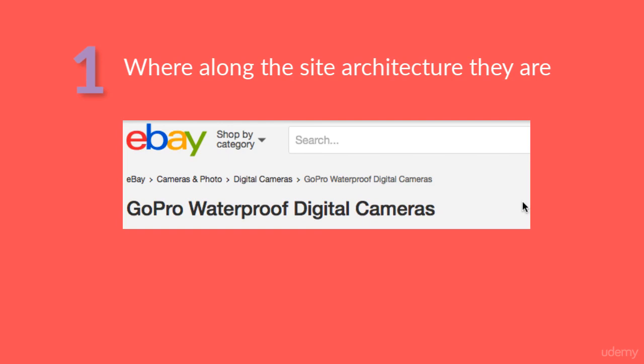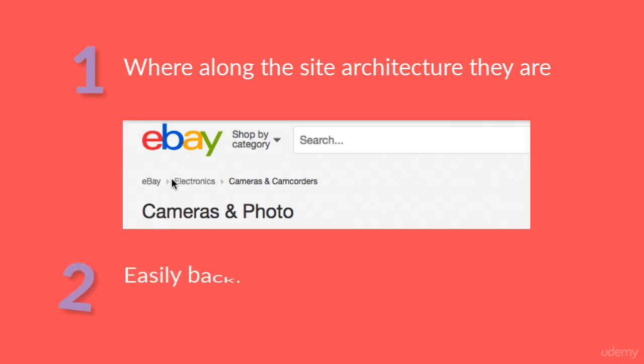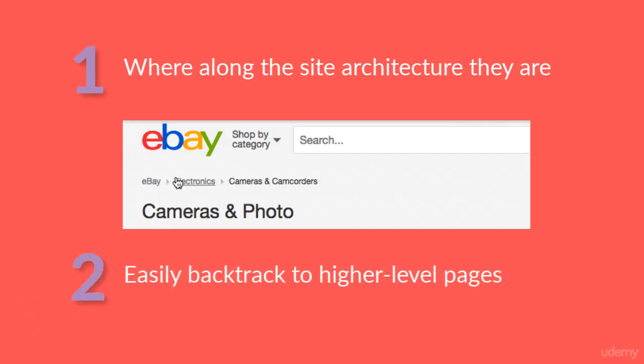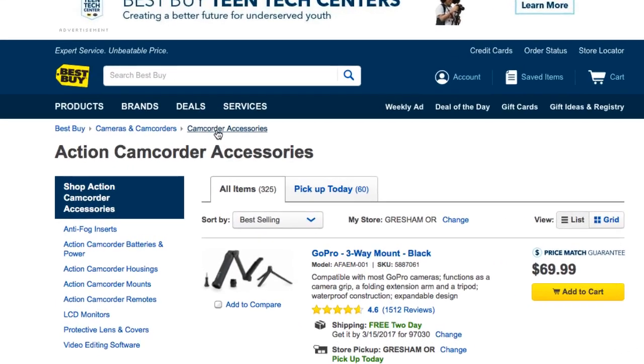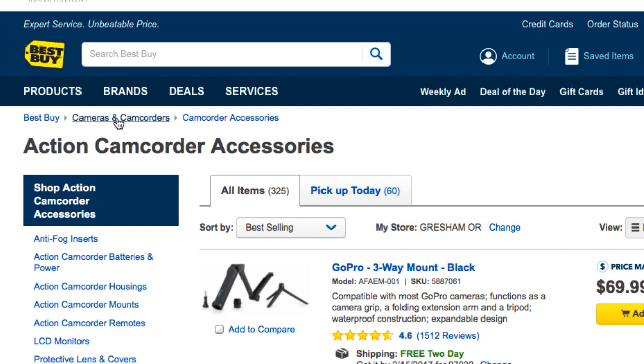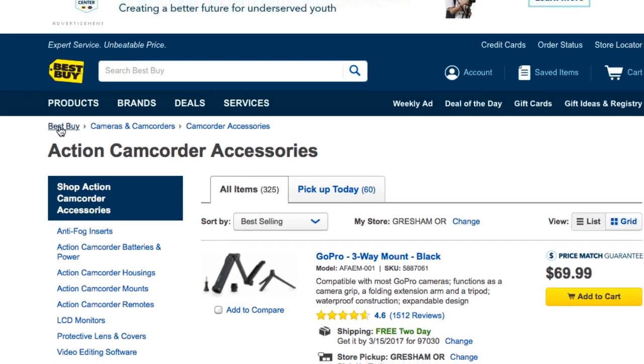Before proceeding, let's quickly discuss why breadcrumbs are so important. First, location-based and/or hierarchy-based breadcrumbs allow the user to easily see where along the site architecture they are, and allow them to easily backtrack to higher-level pages. For example, on Best Buy's website, we can easily navigate through the categories and subcategories of their products, which can help us locate the specific product we're searching for.